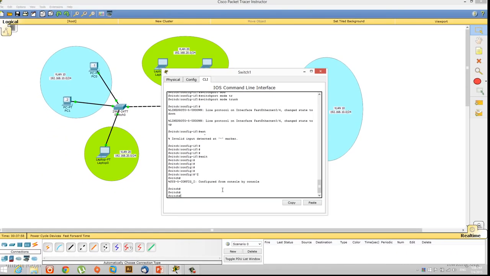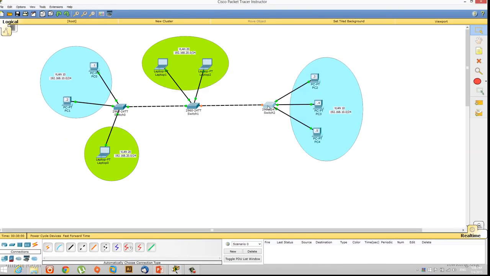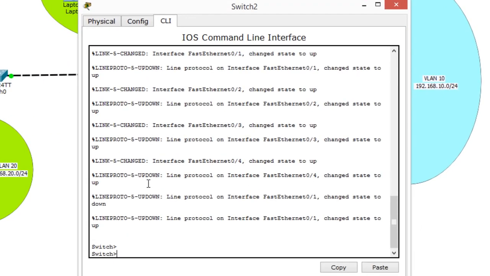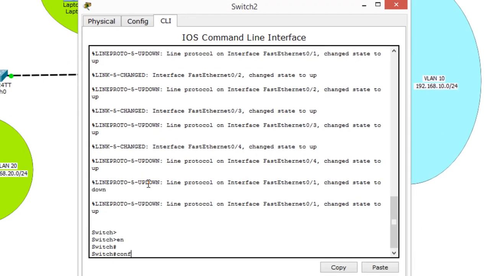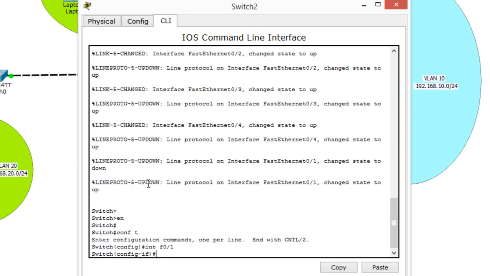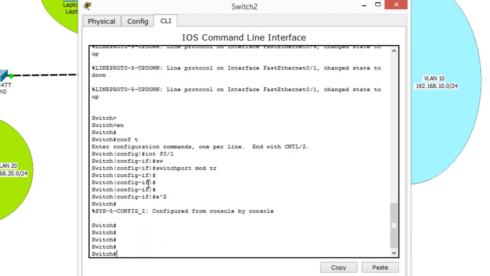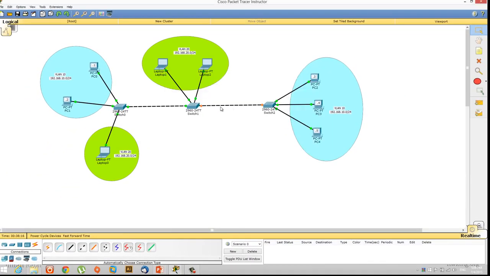Similarly, I'm going to configure this switch. So go to this switch and I will say enable, config T, interface FA0/1, switchport mode trunk. Okay, so now I've created a trunk here. So this is a trunk. If you see here, it's in an amber state. So it will update itself and it will come up.